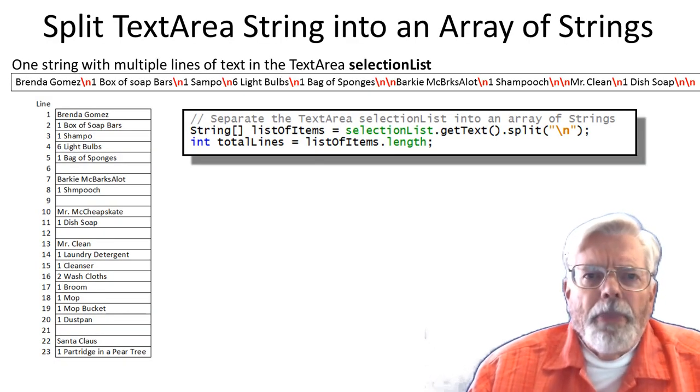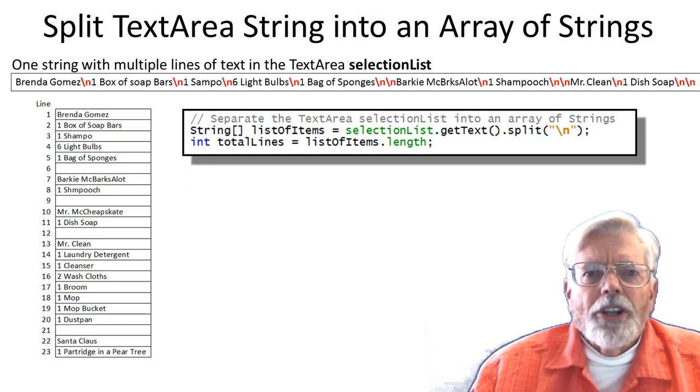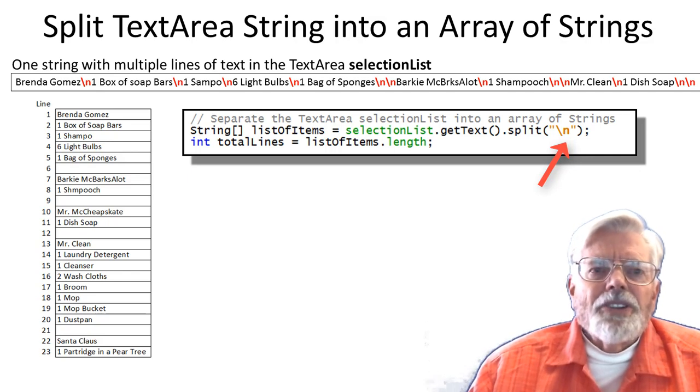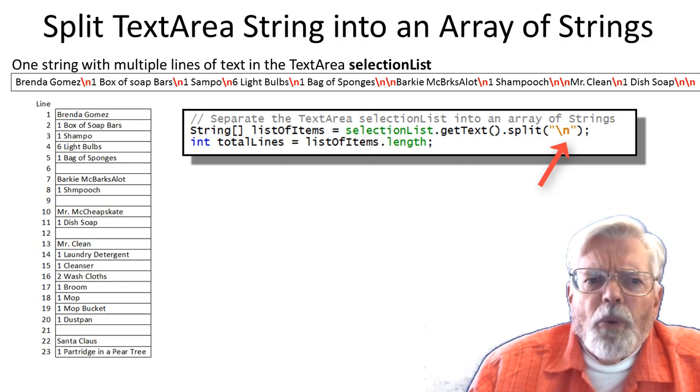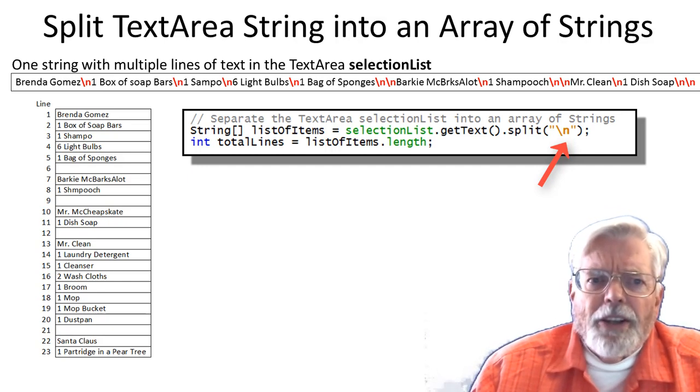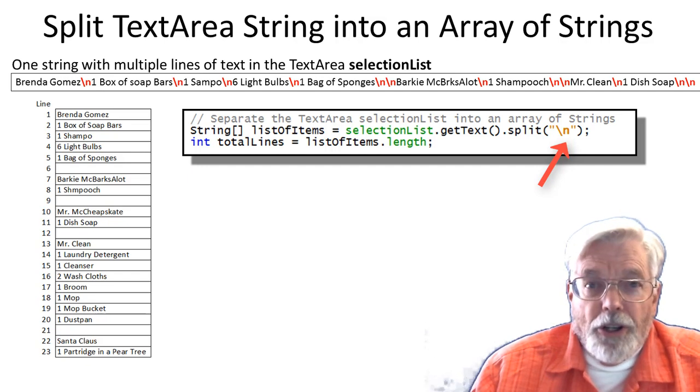The string split method breaks up a string of text into an array of strings using the delimiter specified. In this case, it is the \n new line character. Be careful when using the split method because the delimiter is specified using a regular expression.